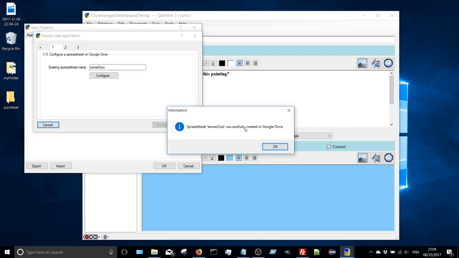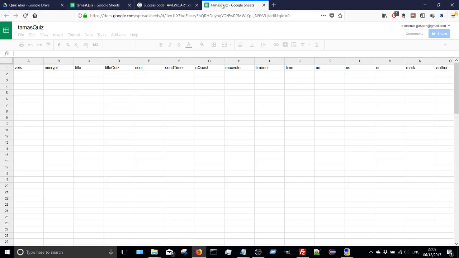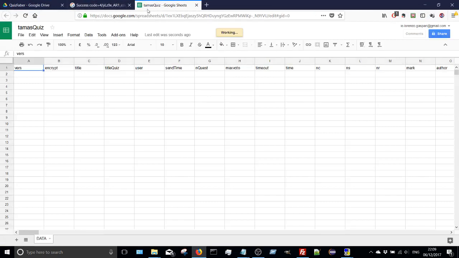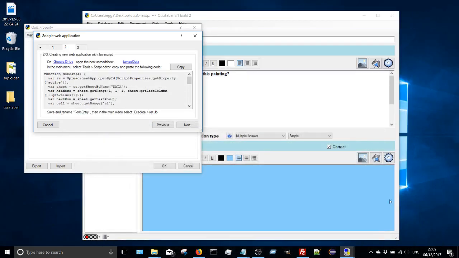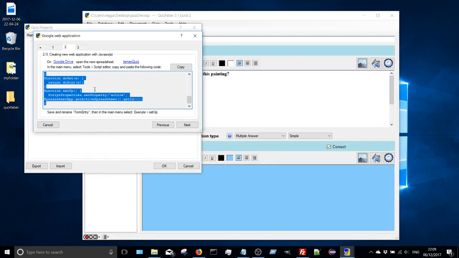Okay, spreadsheet Tamash Quiz successfully created in Google Drive. Perfect. It's going to open up the same spreadsheet. This one and this one are the same, so I can close one of the two. I minimize this window. Okay, I go back to Quizfaber. Quizfaber automatically created a file, a script that we copy. We can copy even from here.